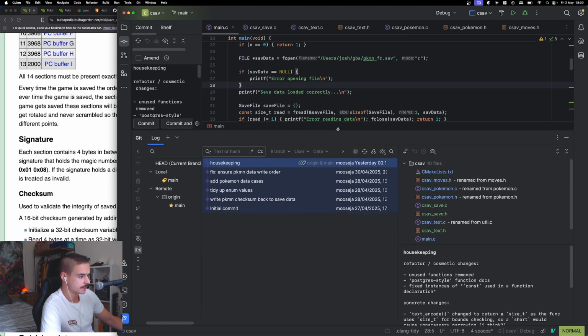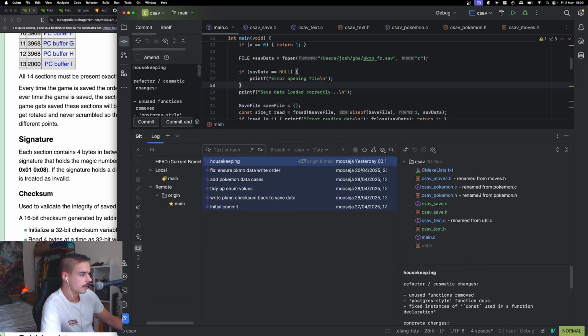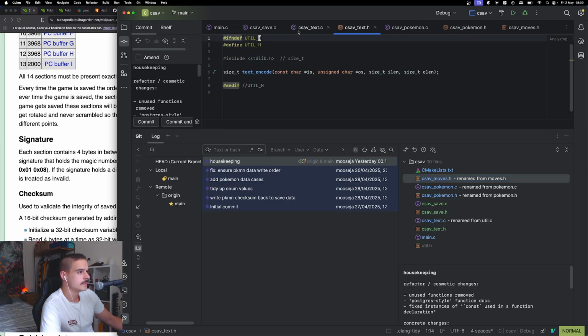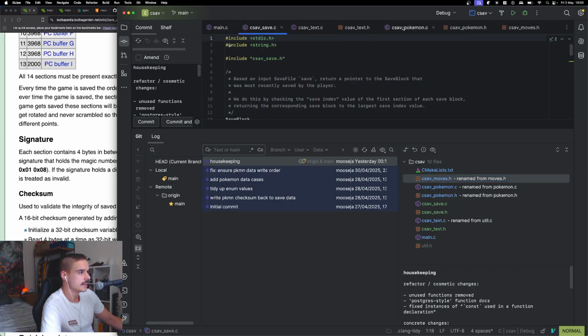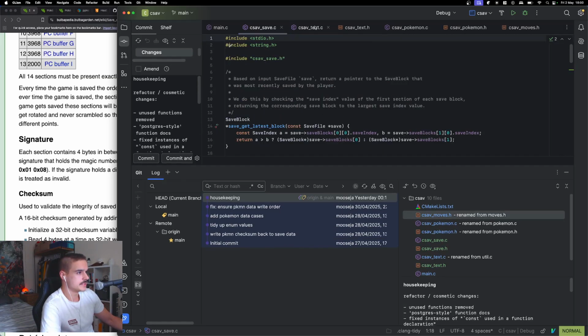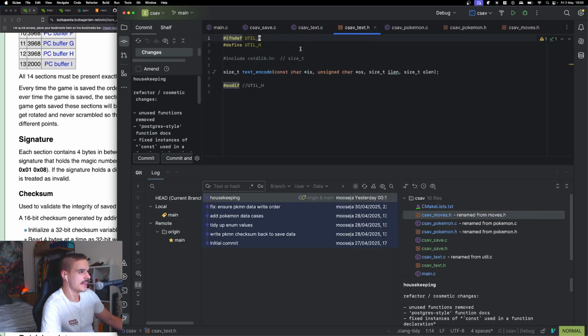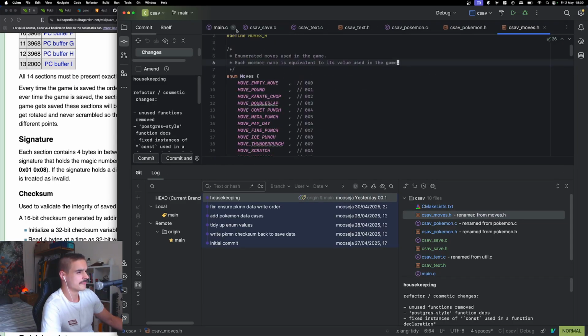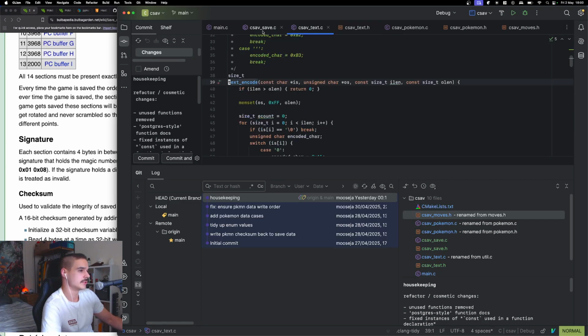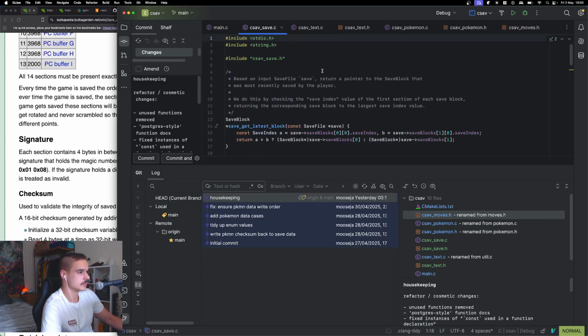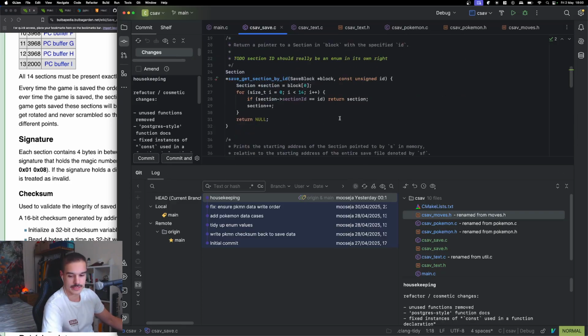So I have since done some housekeeping. We can see that I have renamed a lot of these files to have a CSAV prefix, which is just the name of this project. Just because things like save.h, text.h is a bit too generic. I mean, this isn't really a library, it's more of a program, but it's nice to have it, so anyone can look in the code, and if they want to use it, they can.